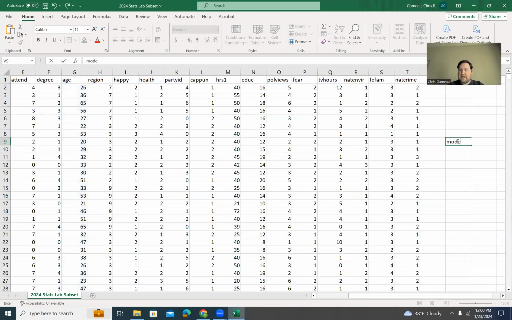And the mode is just the observation that comes up most frequently. To calculate the mode, you type equals MODE. We have multi-mode and single mode. Sometimes distributions can be unimodal, bimodal, multimodal. Let's just choose mode because there's only going to be one for age. Click on it, hit enter. And oh, look at that. There are more 40-year-old people than anybody else in this data set. So there you go. That is the very quick way of calculating measures of central tendency if you're using Excel.